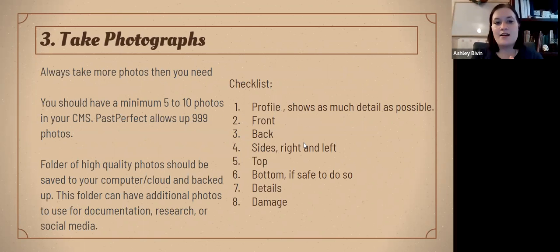All right, so now we're taking the photos. Always take more photos than you need. Any professional photographer will tell you when they do a wedding or any type of event, they take thousands of photos. While you don't need to do that here, take as many as you need. You can always cull the photos later, which we'll talk about. But for your collection management system, you're looking for 5 to 10 photos minimum to have a decent look at what's going on with that object.